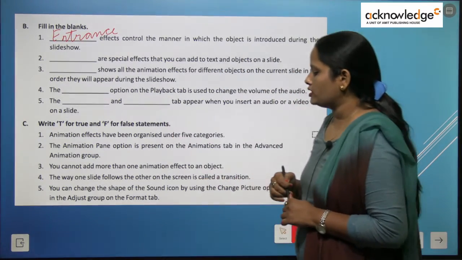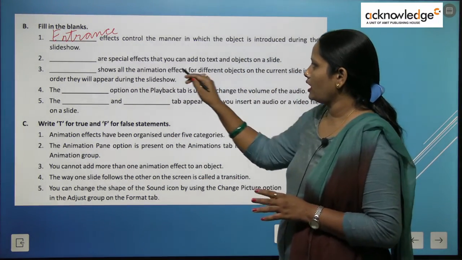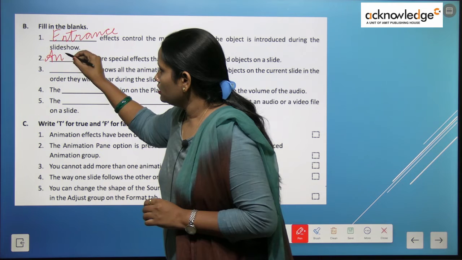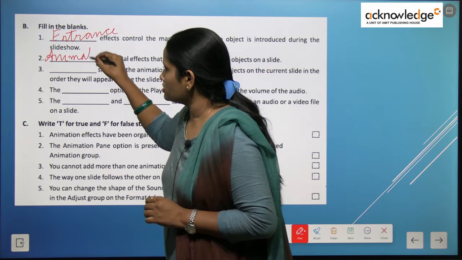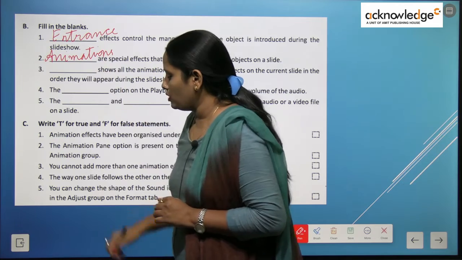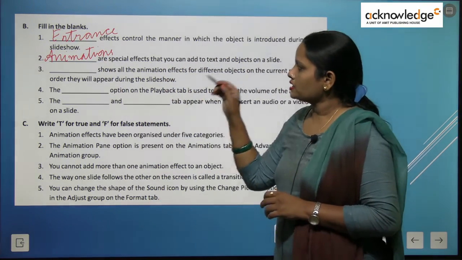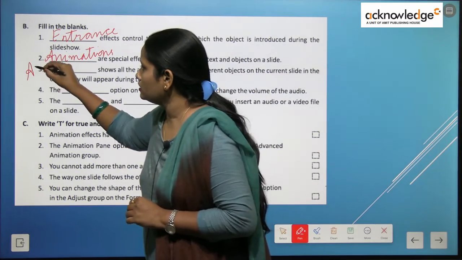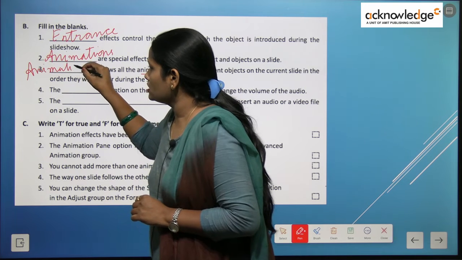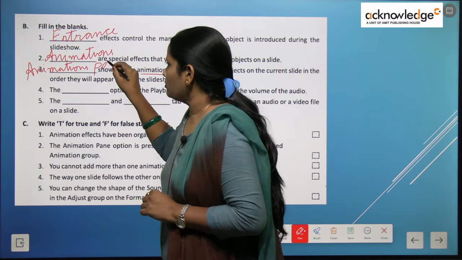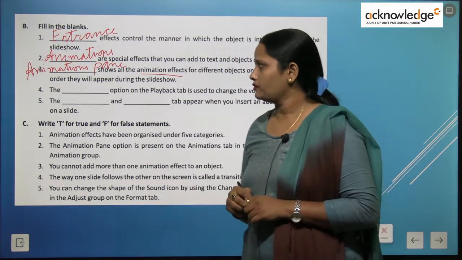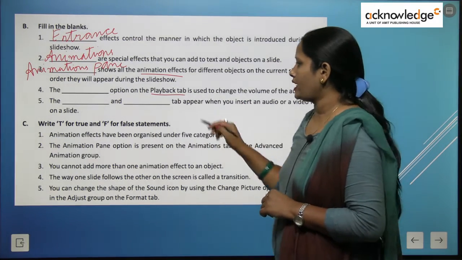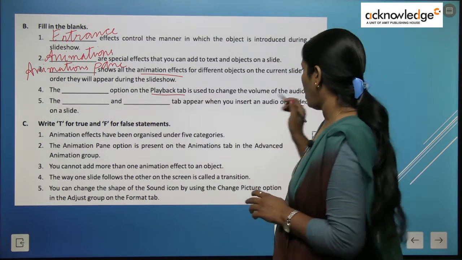Dash are special features that you can add to text and objects of the slide. So it is animations. Animations. Next, dash shows all the animation effects. Where we can see all the animation effects, we can see it in the animations pane. Animations pane.